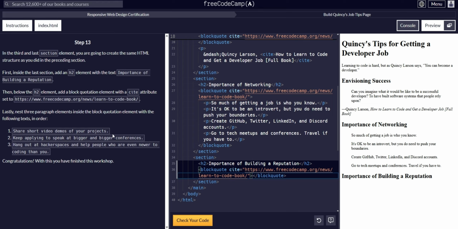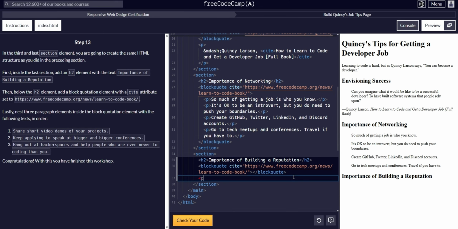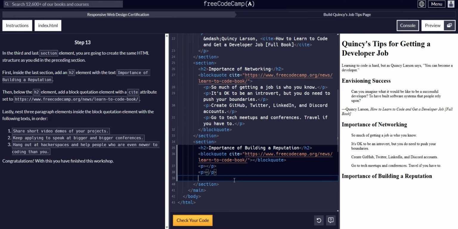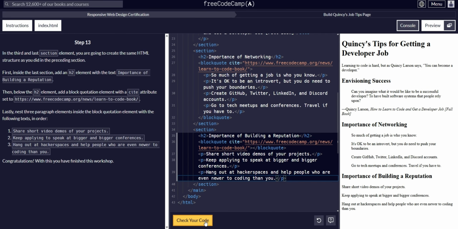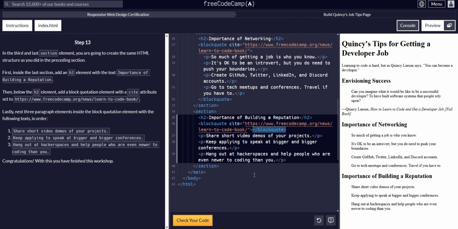After that, we have to nest 3 paragraph elements. So P, my bad, P 3 times. So 1, 2, 3, done. And these are the 3 that we need to do. So 1, 2, 3. Check. You should have 3 P elements nested inside the block quote. Oh, my bad. Control C, Control V. Okay, done.